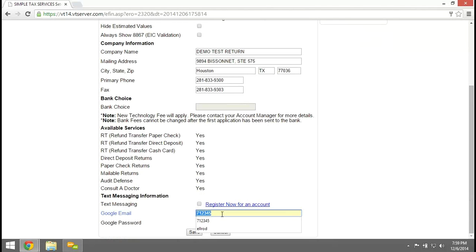Down here is the text messaging solution. You want to click there to enable the function for text messaging. That will enable text link. Click register now for an account link if you need to create a Google email or Gmail account. If you already have one, go ahead and enter your Google email.